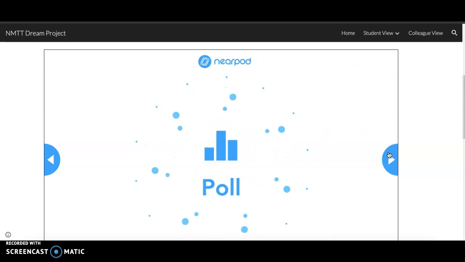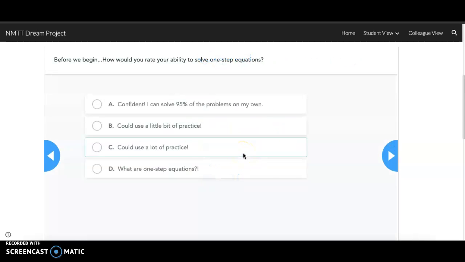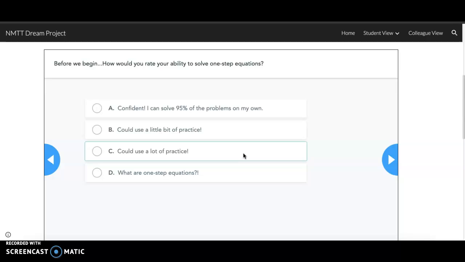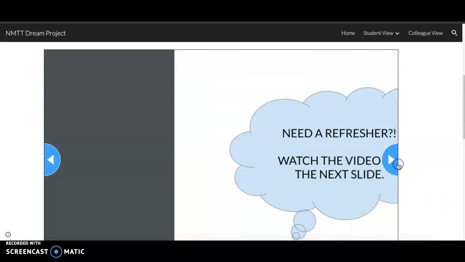So just kind of going through this quickly. This is the first part of Nearpod. So before we begin, how would you rate your ability to solve one-step equations? The students, they're seeing this on their screen. They pick an answer, they hit next.